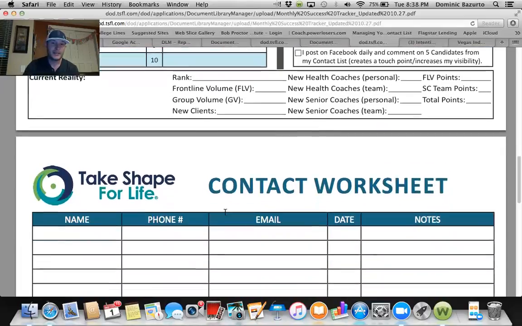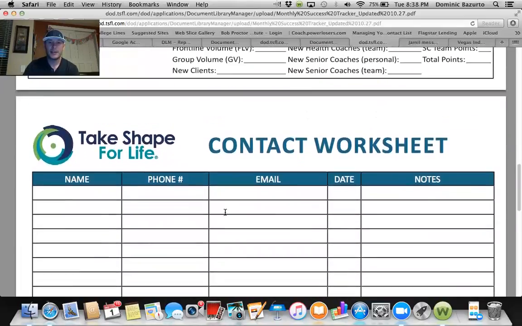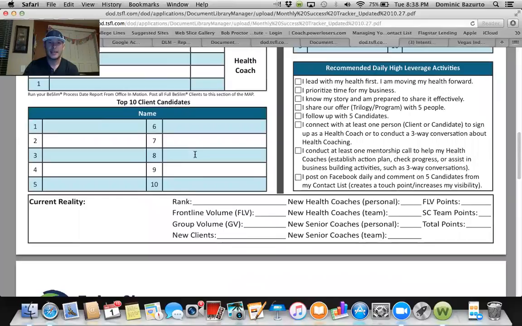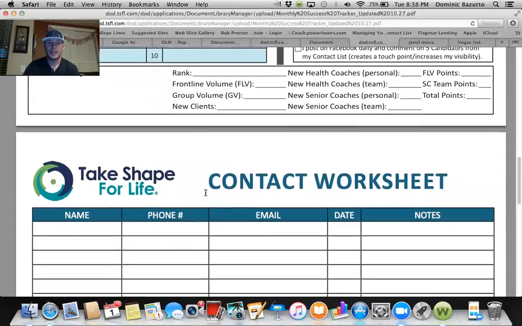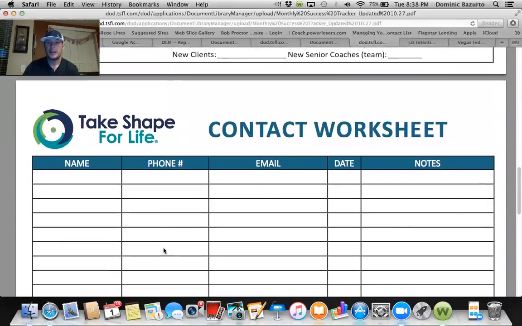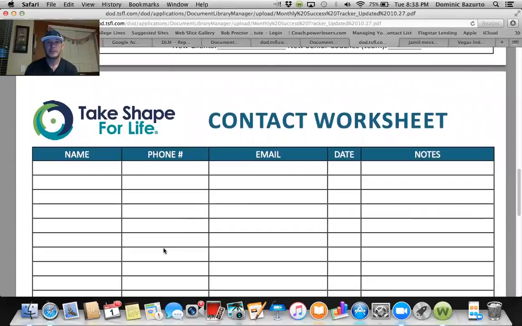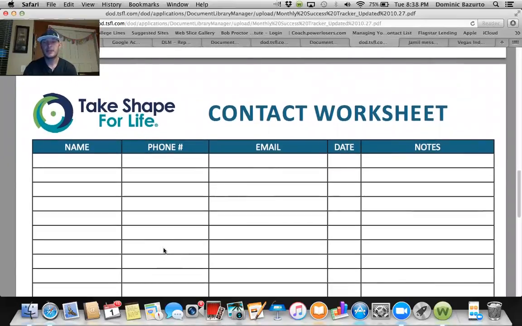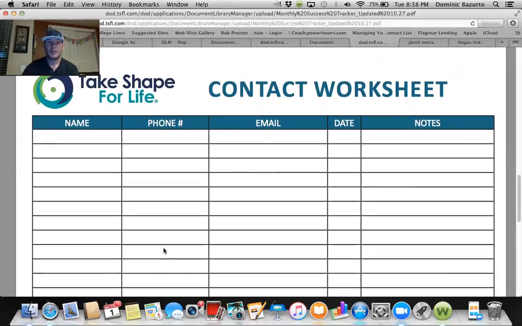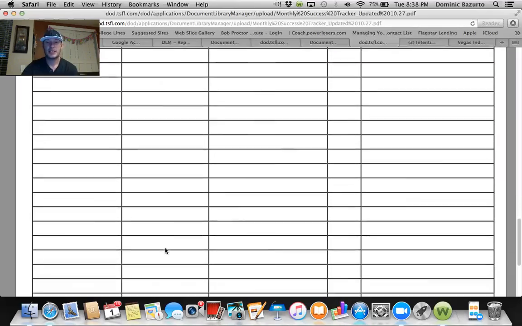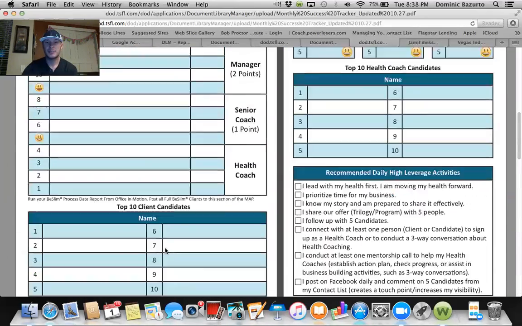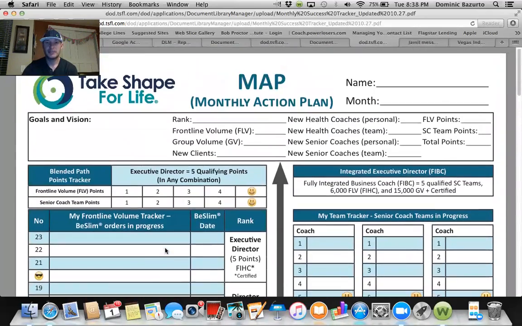And here's another worksheet for you right here. If you had client candidates or coaching candidates, you wanted to pull them into here, or this can just be straight from your list of like 100 people that you wanted to contact, and then they can fall into either one of those categories or both. So you want to keep track. It's just to keep you organized, but this is the worksheet that you could be using to contact, but this is the monthly action plan.